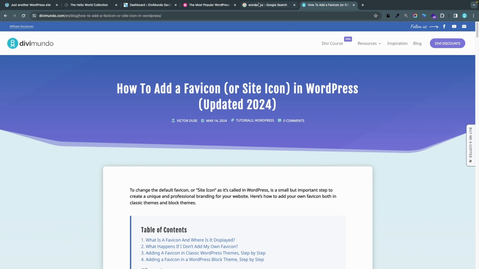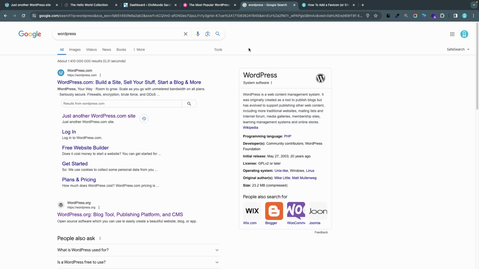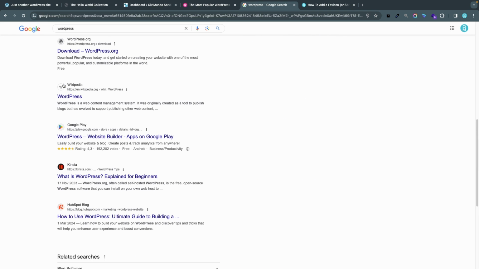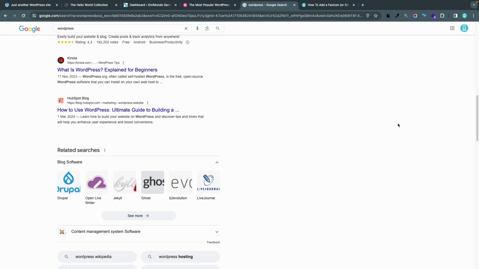If I go to the Google search results page and search for WordPress, you can actually see that the favicons are displayed to the left of the titles in the search results page. So having a professional and trustworthy favicon will probably increase the click-through rate in the Google search results page.